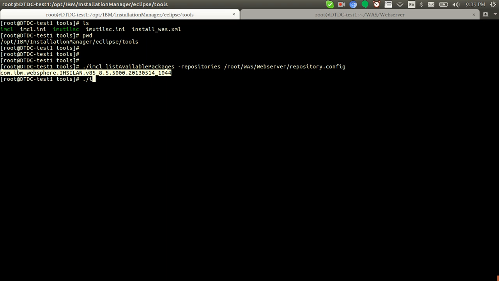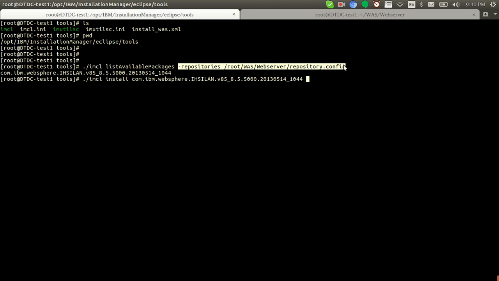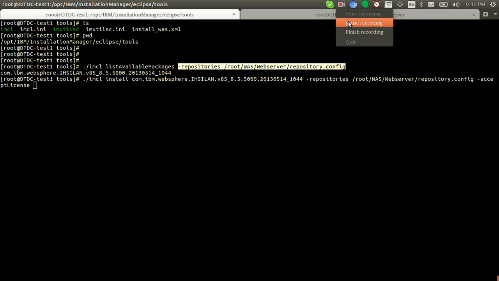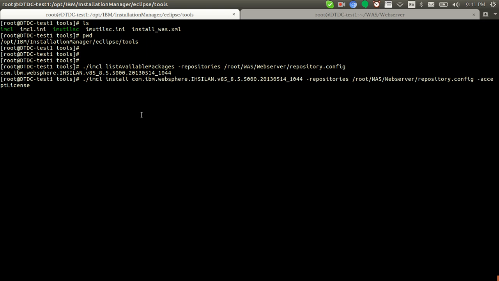Now I'm going to install IMCL install this and give the same repository, and accept license. Just a second. Okay, so this is accept license and show progress. Okay, let's install this.